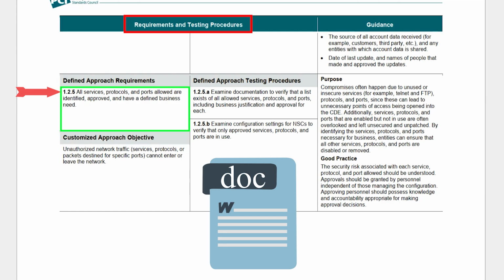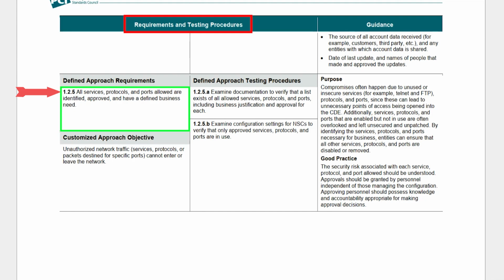If you are allowing something that is not documented, first of all, you're not going to have a justification for it because most likely you don't even know that it is being enabled. So make sure you review that on a regular basis and everything is documented.